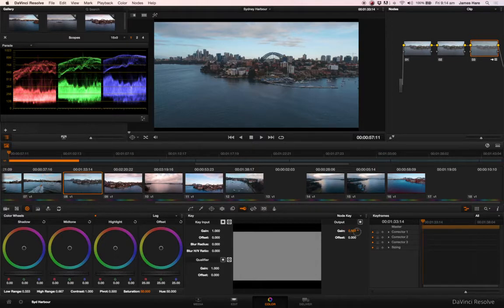I can just drag this back and forth until it gets to a point where I think that LUT has just enough power to have the right effect. So I might stop here. That's about 0.6. Now, why did I create three nodes if that's it?